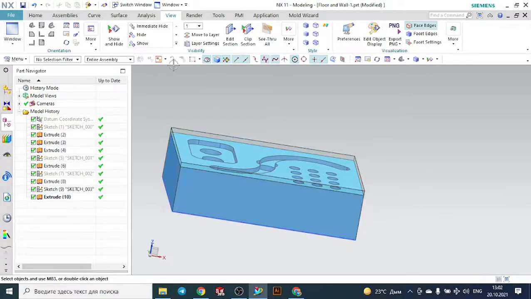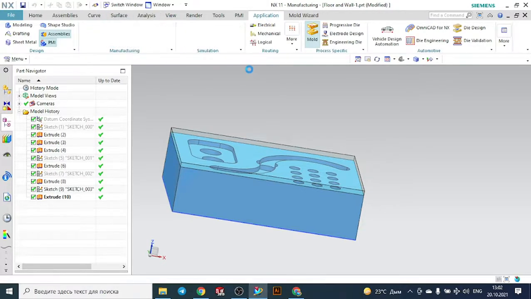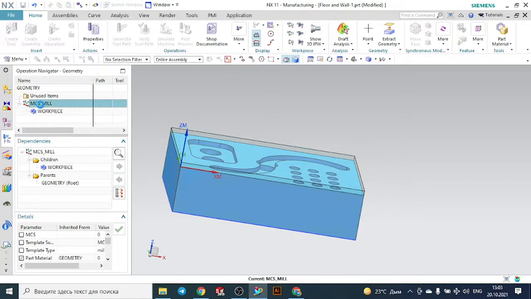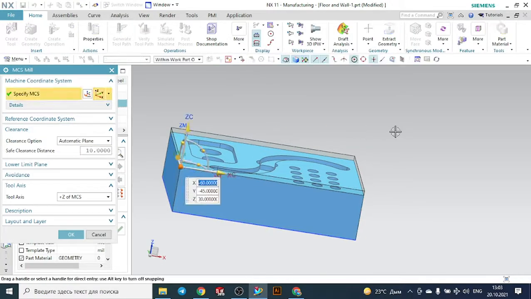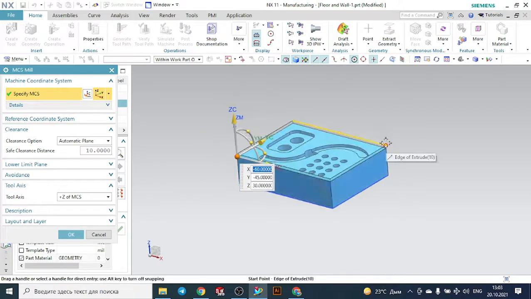So in this case, we will go to the manufacturing here, application, select the manufacturing. As usual, as soon as you open the manufacturing environment, you have to, for the beginning, create the 0 point of the workpiece. Here you double click here, and you see the 0 point is demonstrated as I measured.